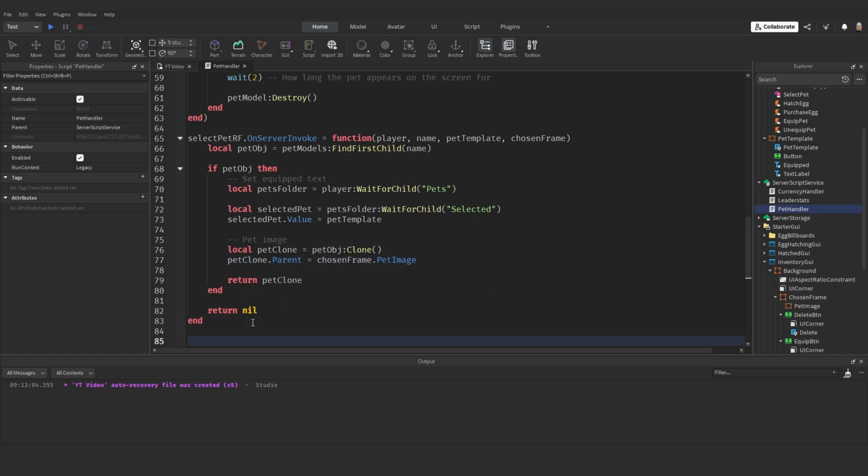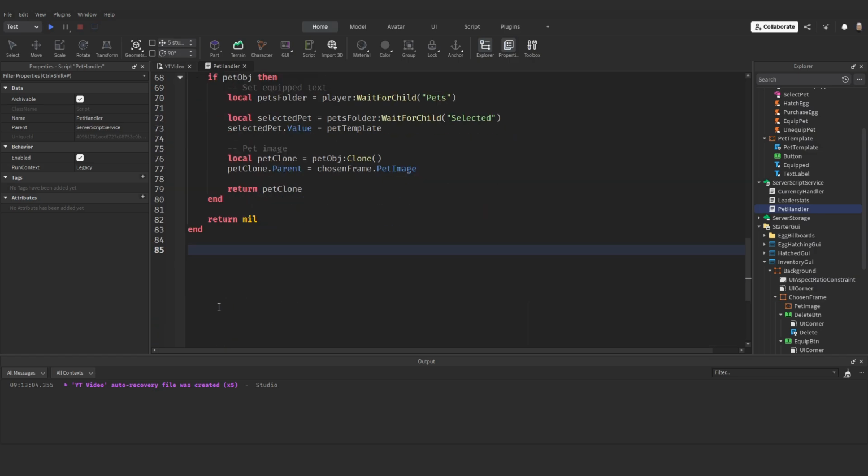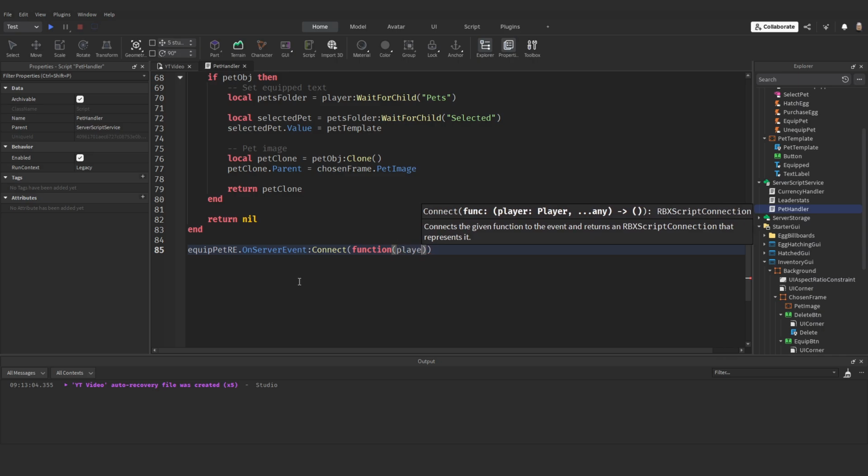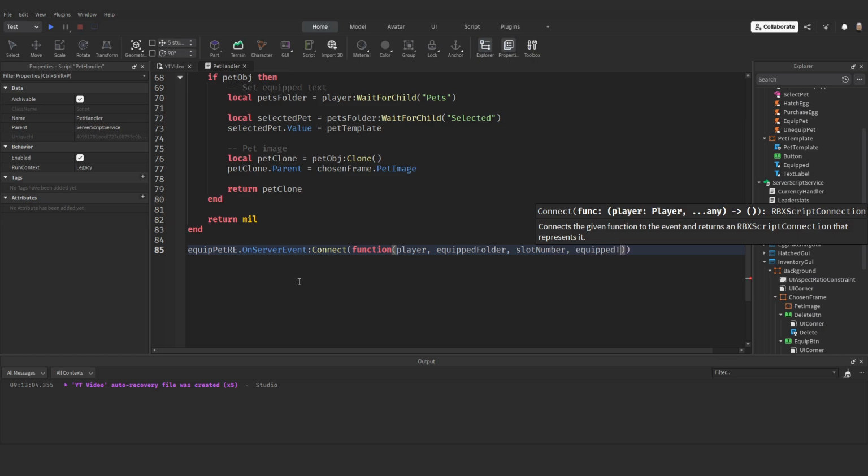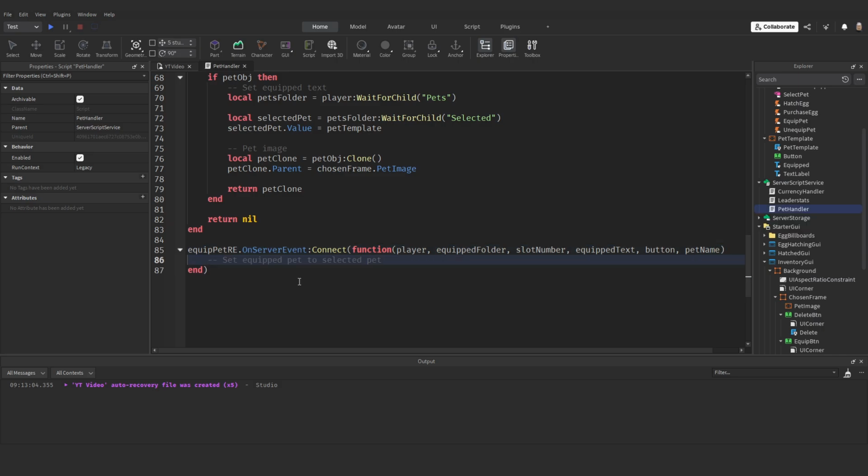Next, we'll do the equip pet. Now this one's a bit more complicated. So we'll say equip pet remote event, on server event, connect function. We're going to take the player as a parameter, the equipped folder, the slot number, the equipped text, the button, and the pet name. We'll start by setting the equipped pet to the selected pet.